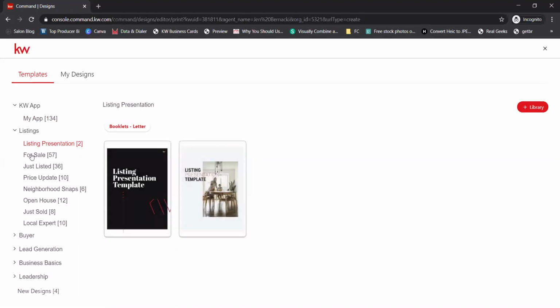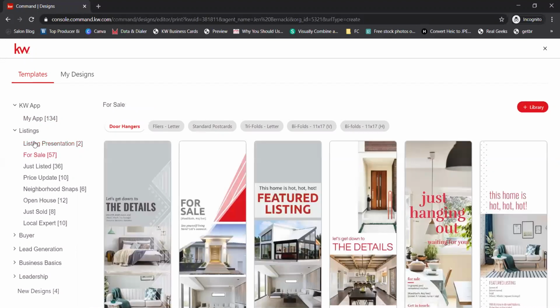You have options for sale properties with door hangers that you can create. So if you're doing any sort of door knocking, you can create these door hangers, and this would be something that you can leave behind.